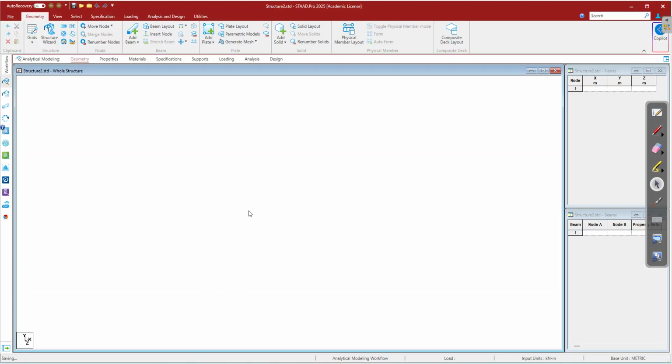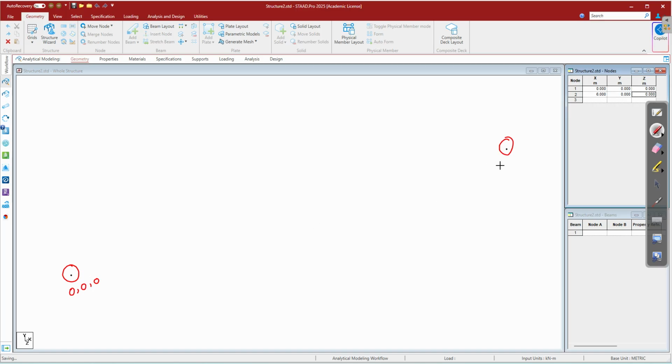First you open STAAD Pro. So length of the beam is 6 meter. You create a node at 0, 0, 0. So next node will be at a distance of 6 meter, 6, 0, 0. So this is your first node 0, 0, 0, and this is your second node which is at a distance of 6, 0, 0. So again we will have a beam. So go to add beam.